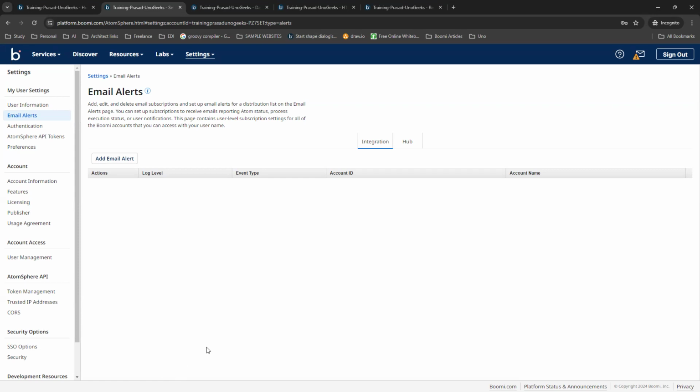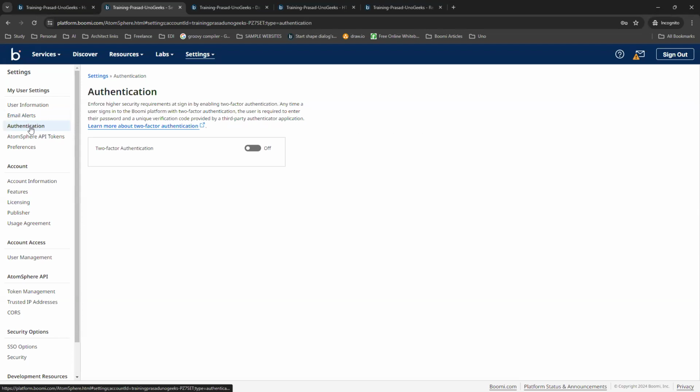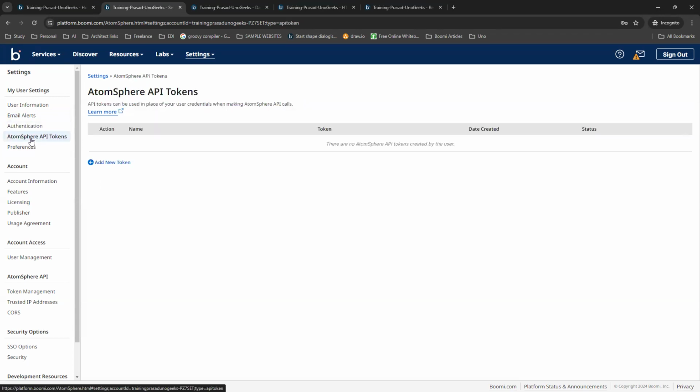Likewise, you can send all of your alerts to your email, basically to be more proactive. Then authentication gives you two-factor authentication to be added on your current authentication. API tokens we'll get back to sometime later. This is basically around Atomsphere API usage.